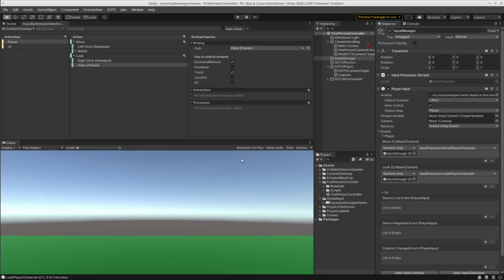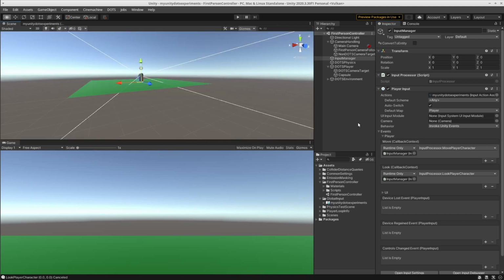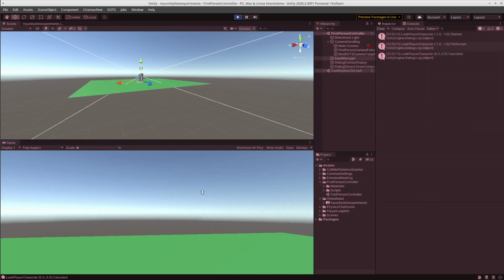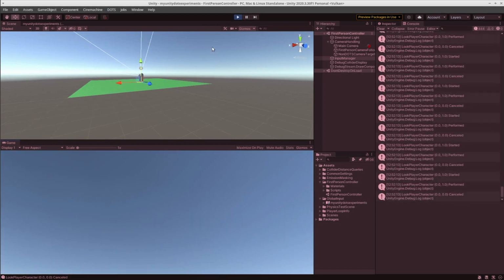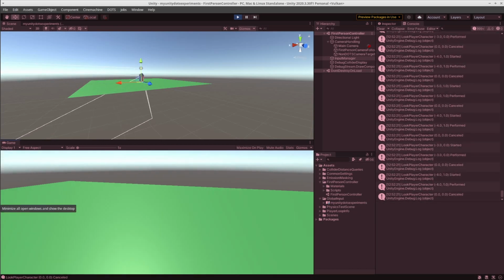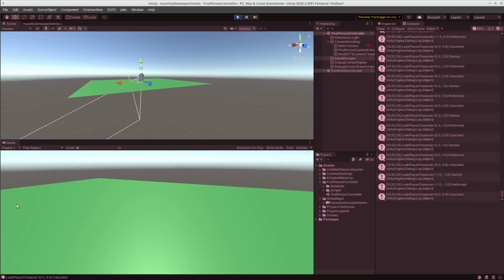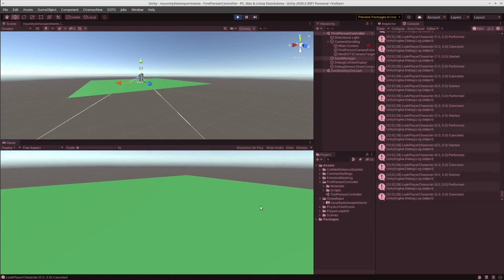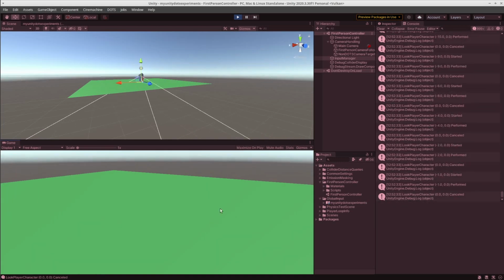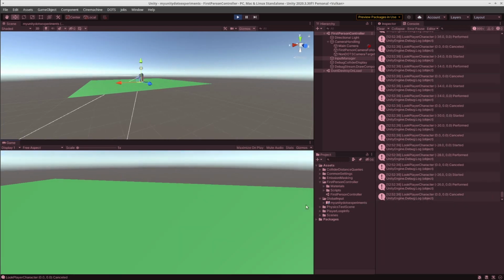So let's go back to Unity. And let's try our new system, and I'm going to switch to the console window. And then let's see, so if I move up, it's positive at the y-axis. If I move down, it's negative at the y-axis. If I move left, that is negative at the x. If I move right, then it is positive at the x coordinate, what we got from the input system.